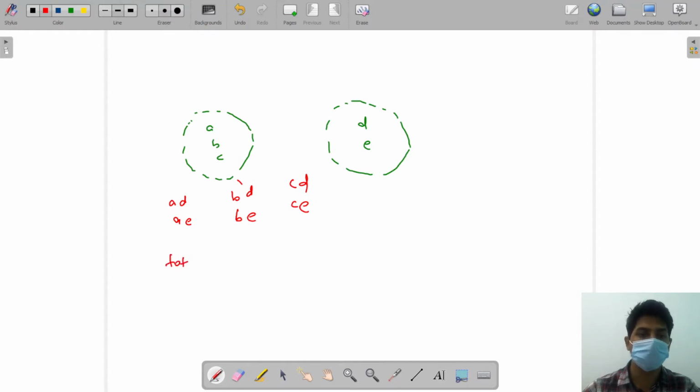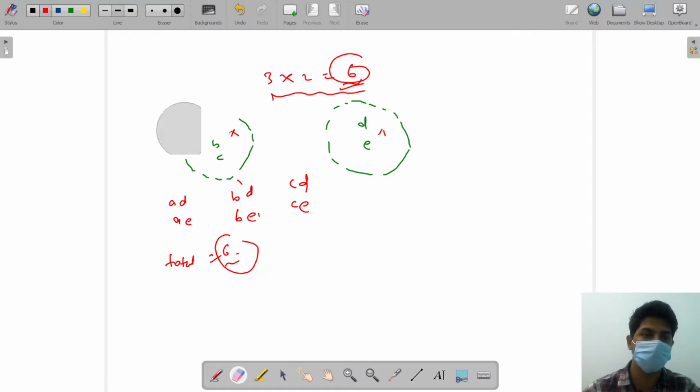So total there are how many? 1, 2, 3, 4, 5 and 6. So total there are 6. We can get this count also by simply multiplying the number of students here and here. So 3 into 2 is equal to 6. So 6 is the answer and we are getting 6 by making the pairs also. So this is what we are going to use. If we want to find the number of combinations, then we are simply going to multiply.